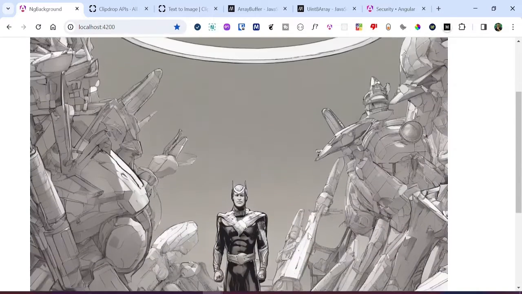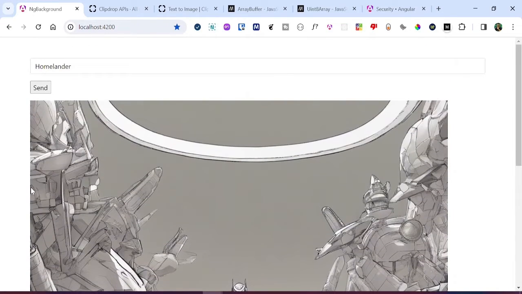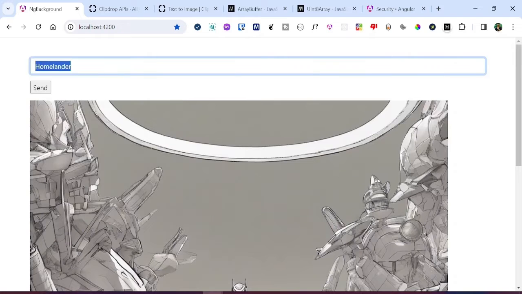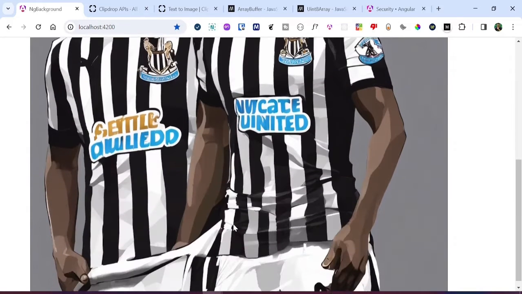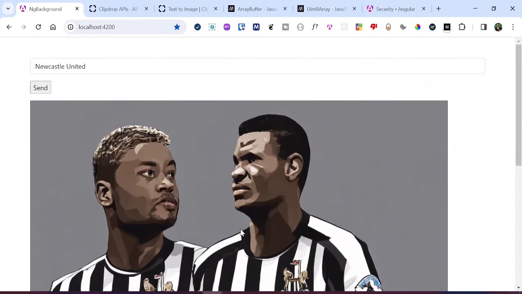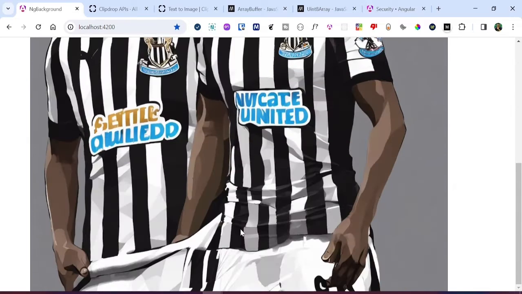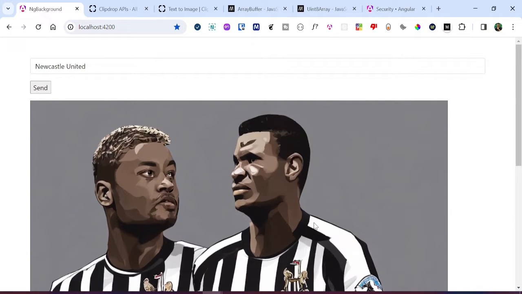So another example I can show is to search for the football club I support, which is Newcastle United. Let's click on send and let's see the result. As you can see, we get a representation of the Newcastle United football club jersey. Also, this image is kind of animated as well. So this is the project we are going to be building today, and the Clipdrop API is going to help us achieve this.